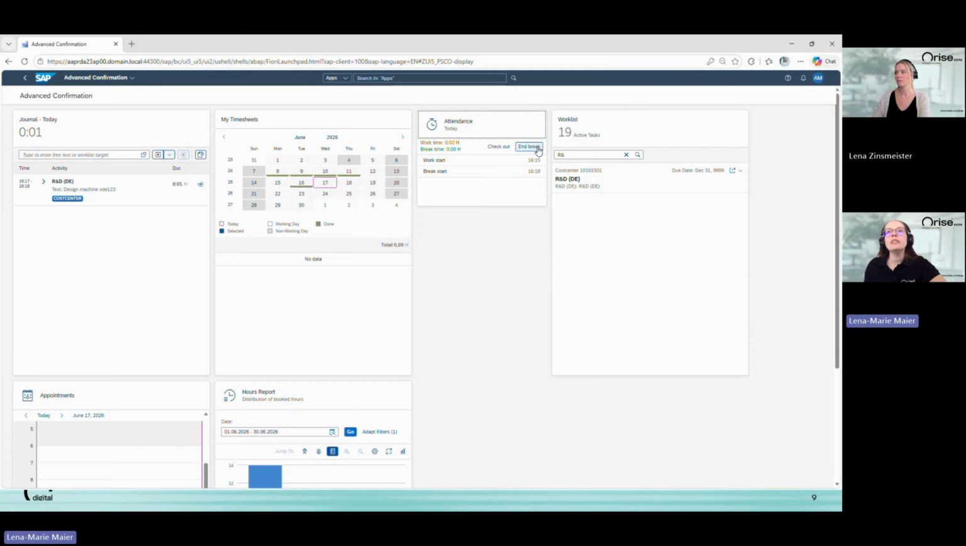After break, he returns, he ends his break. Can see now it's 0 hours break time because I was too fast. Now we're clicking, but also the break time gets counted. I defined that he now resumes with his R&D work, with his design work. So he can just click on restart activity. If I do so, the activity gets copied into a new entry and it starts from beginning. So it starts with 0 hours and then counts until I stop it.